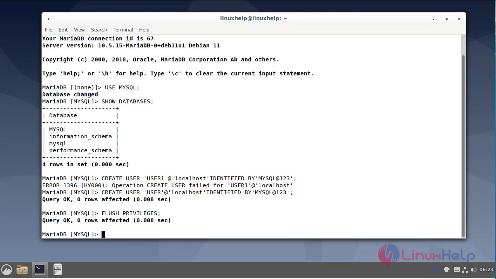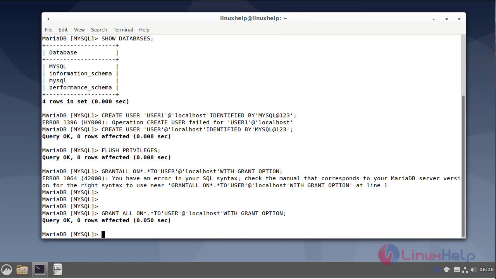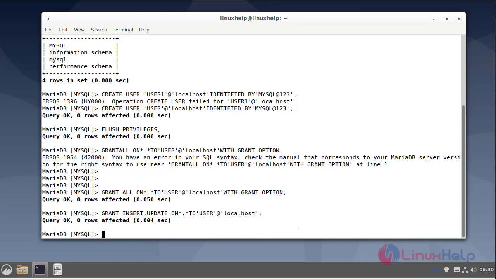Grant the privileges to MariaDB users. Next, grant multiple privileges to a single user. Grant the multiple privileges to MariaDB users using this command. Show the user grant privileges.